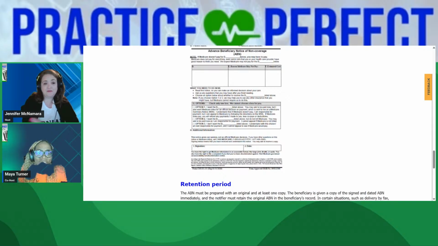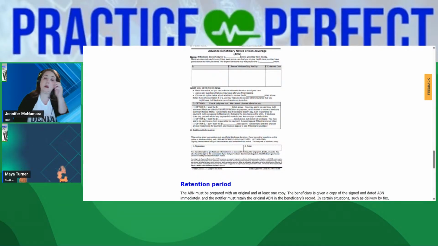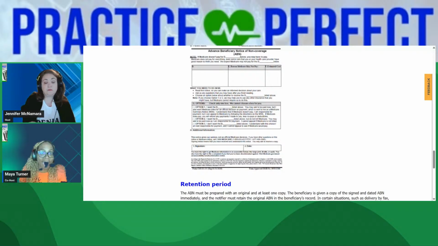But the first thing you need to recognize about the ABN is that you have to clearly identify the type of service that is not covered, and the reason why it's not covered. And then there are certain things that you need to outline to the patient related to the ABN for the reason, right? If it's not covered, it'll say that it's not medically necessary or what have you. But then the second part is outlining how and what needs to happen prior to it, the reason why Medicare is saying that it's not covered.